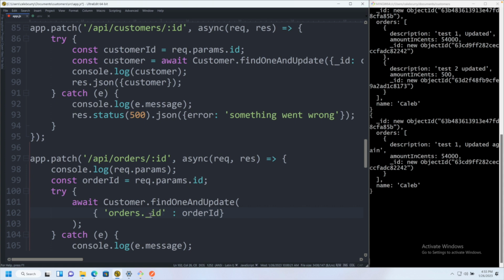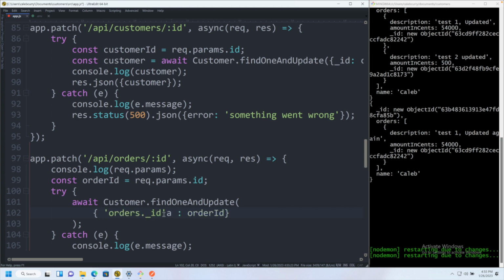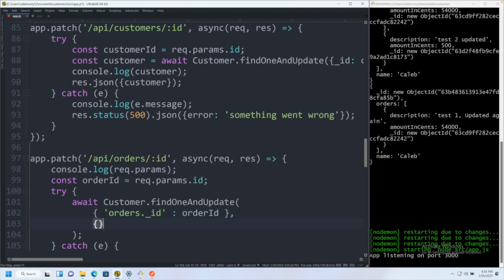Now we quote it because this isn't valid syntax otherwise. So you'll probably end up using quotes when you want to do the nested stuff. So that's the first thing. The next thing also is going to have some new information. We are going to use the $set attribute and provide an object. And the object property is going to be 'orders.$'. And then this is what's going to get assigned the request.body.